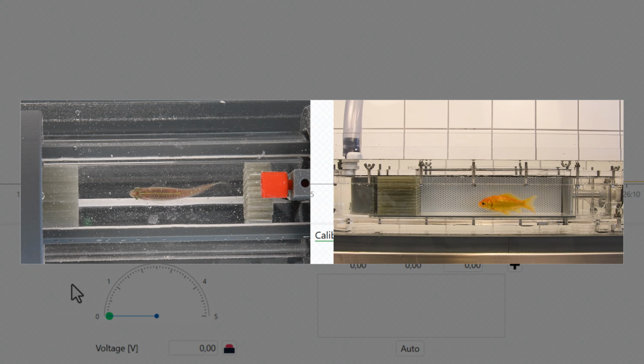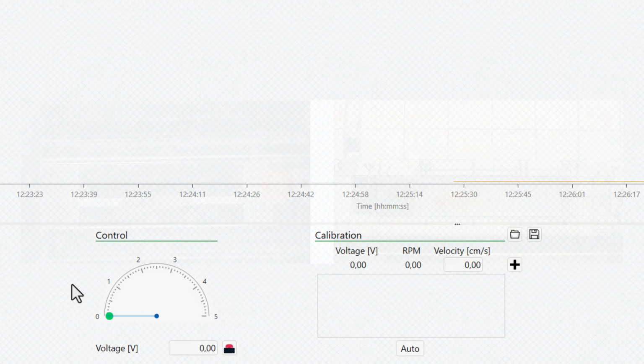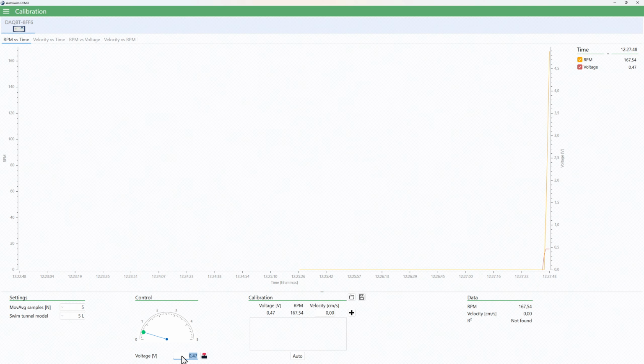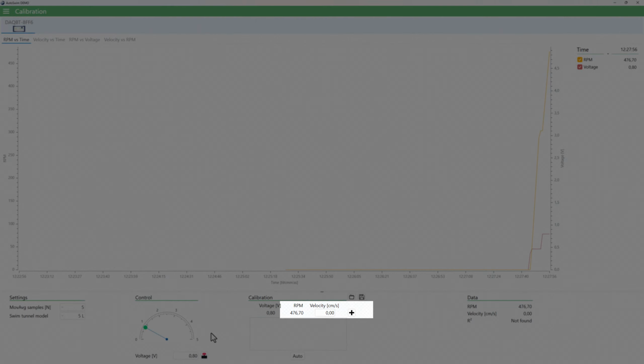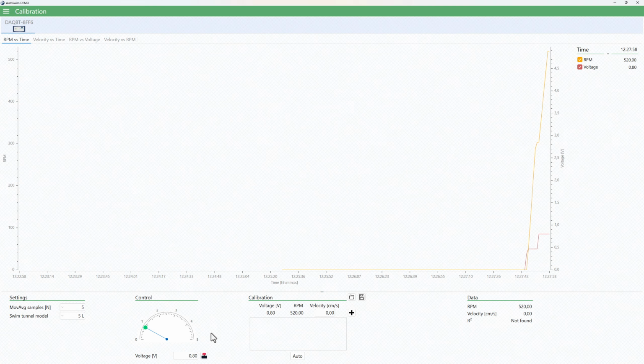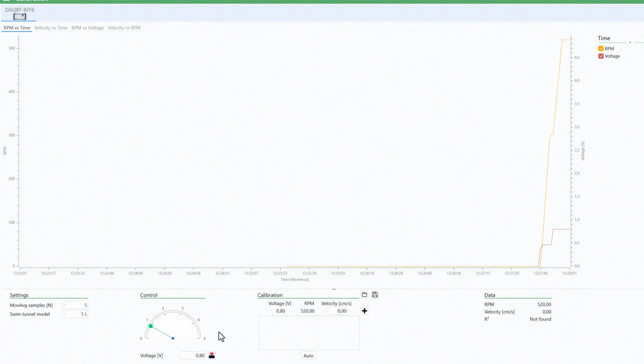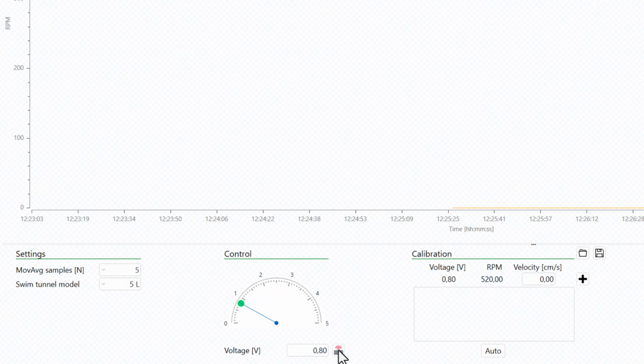The purpose of the water velocity calibration is to tell AutoSwim what the measured water velocity is at given voltage or RPM values. For our swim tunnel, we can go to the speedometer here and control the motor output. If you click and drag the needle or enter a specific voltage value, the motor will start running and the voltage and RPM values read by the DPTV will appear over here and in the real-time data section. You can always stop the motor by going back to 0 or by using the emergency stop button here.